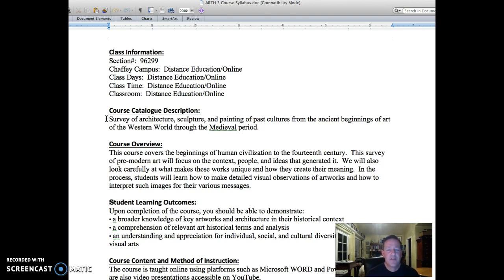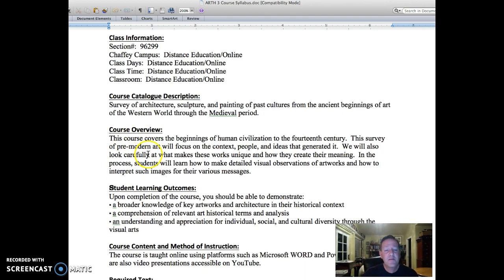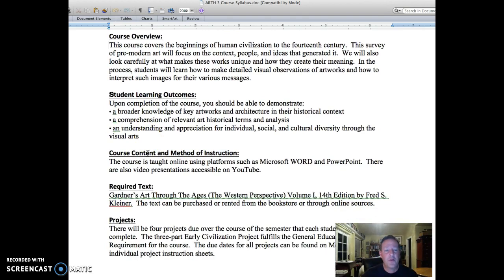This course covers the beginnings of human civilization to the 14th century. This survey of pre-modern art will focus on the context, people, and ideas that generated it. We will also look carefully at what makes these works unique and how they create their meaning. In the process, students will learn how to make detailed visual observations of artworks and how to interpret such images for their various messages.